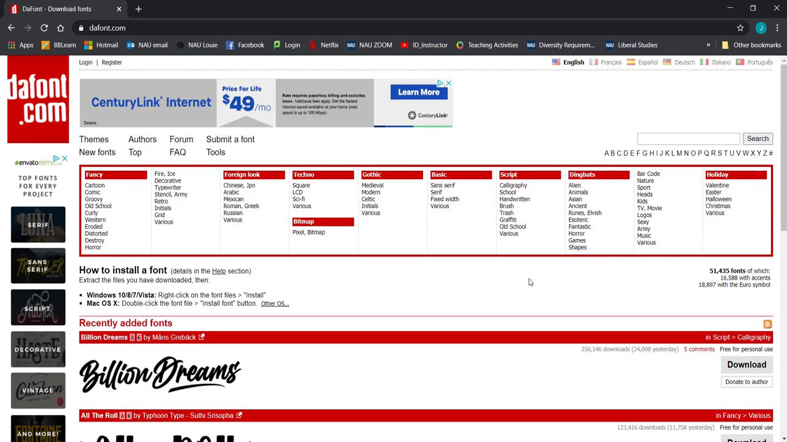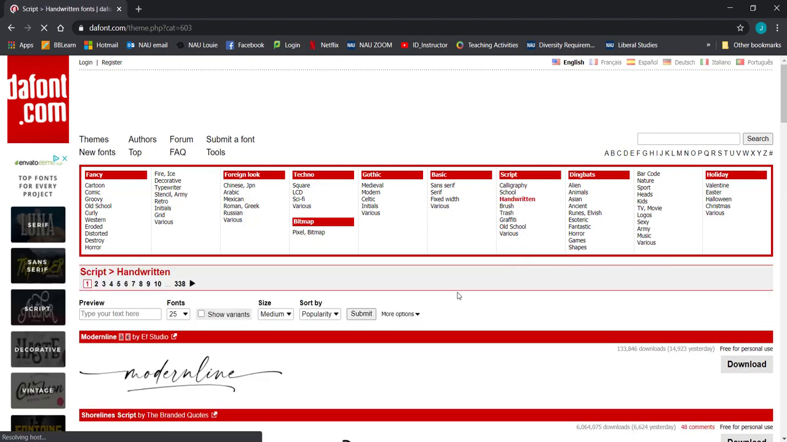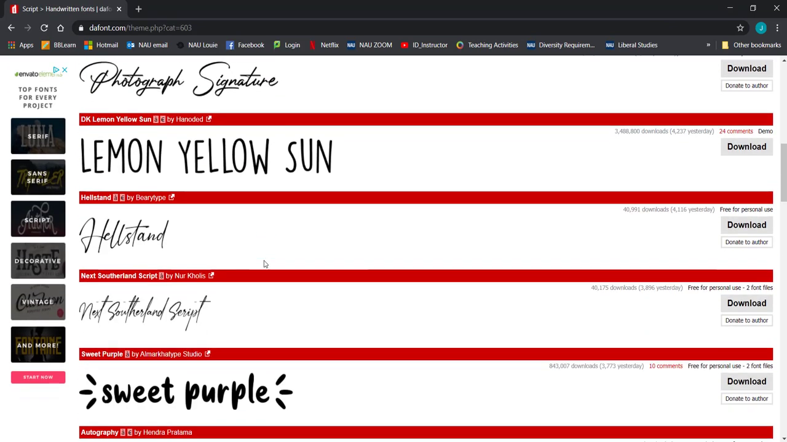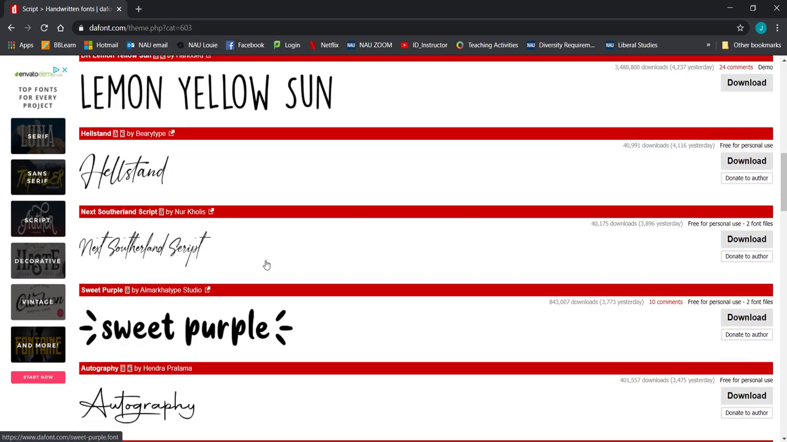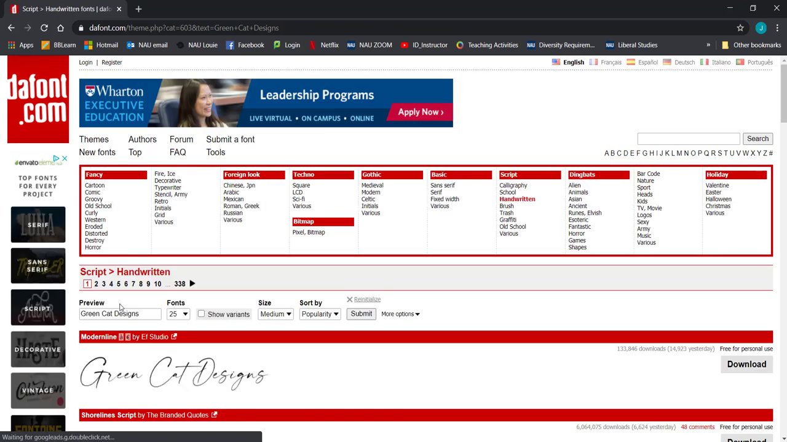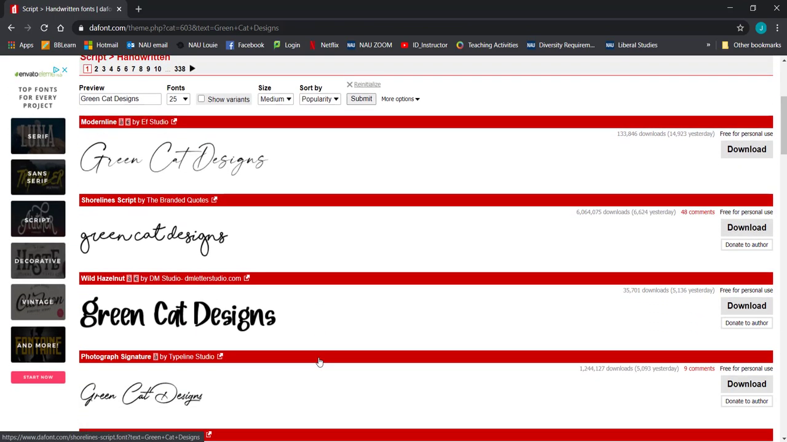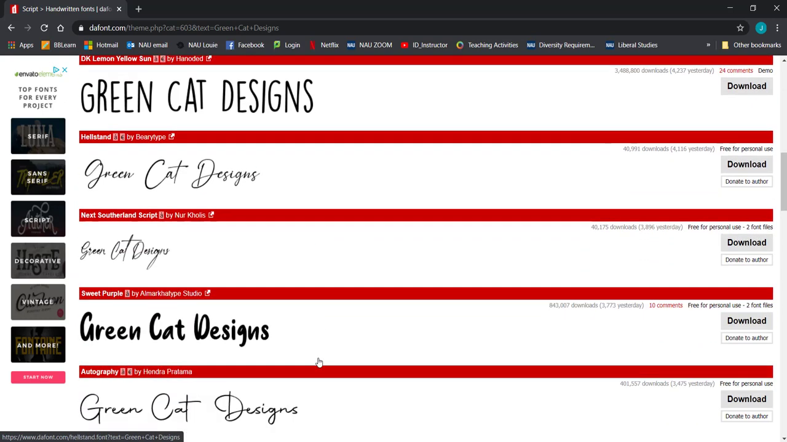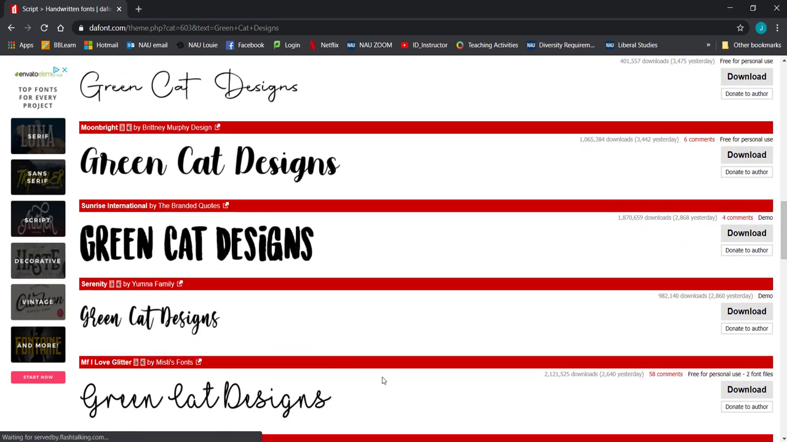I kind of want a handwritten look for this because I'm a casual designer and Green Cat's designs don't really speak too formal. So I'm going to choose handwritten here. And what's great again is that it previews everything for you. And also what I like is that I can type in the text that I'm looking for. So Green Cat Designs, enter, and it previews it for me. So I can see what it's going to look like before I actually download it, which is spectacular.